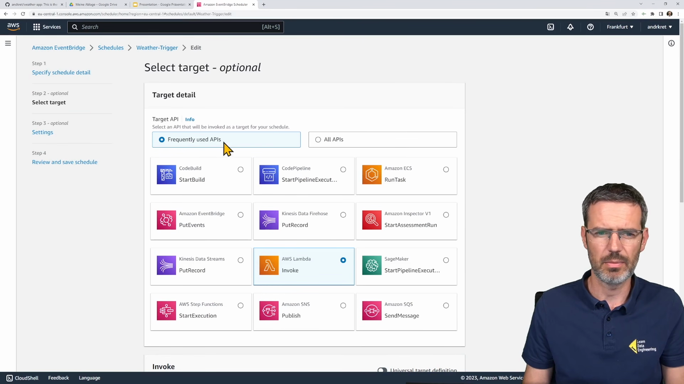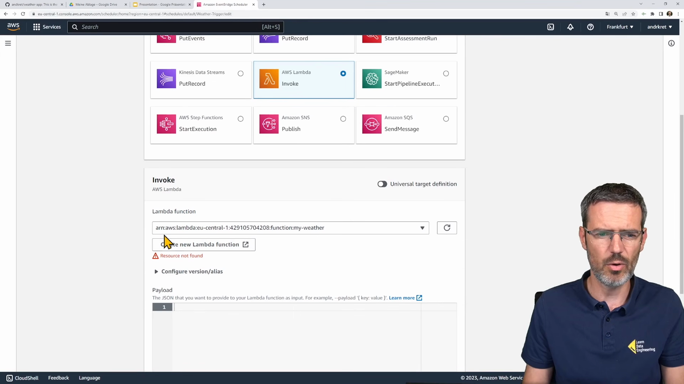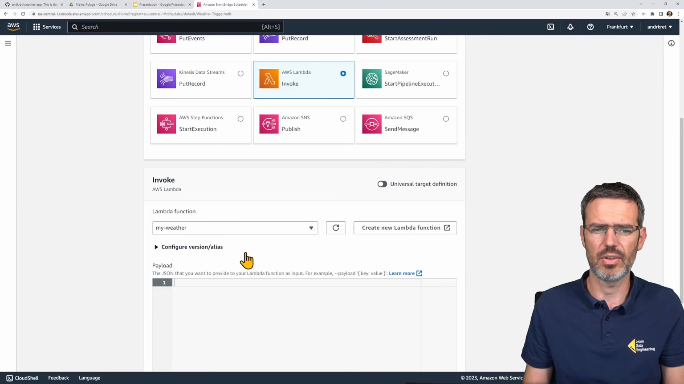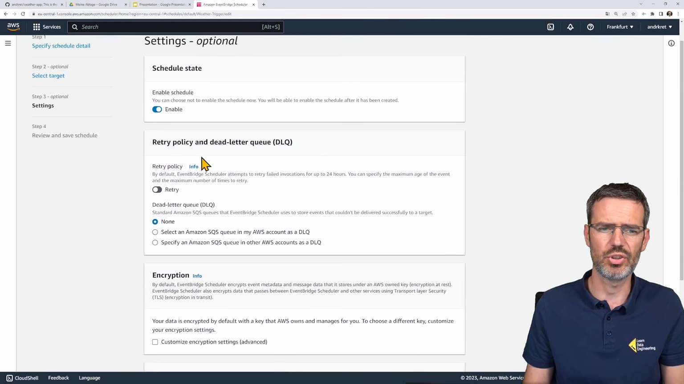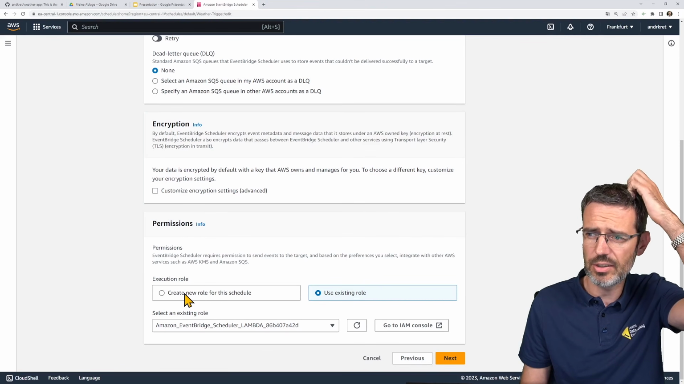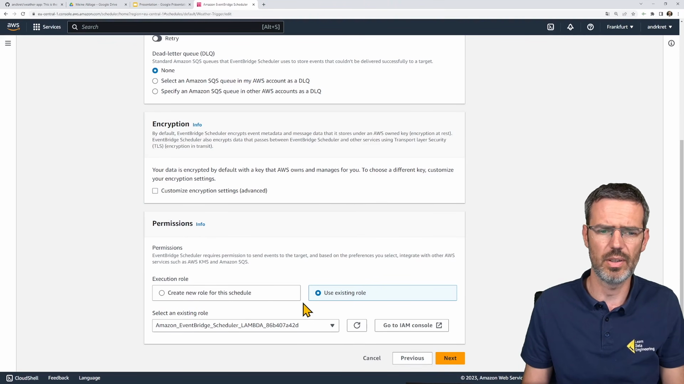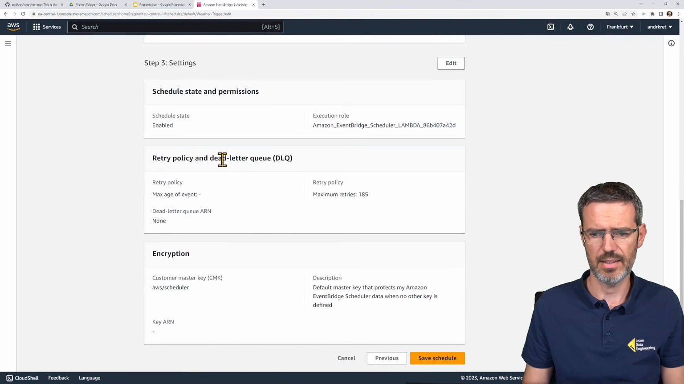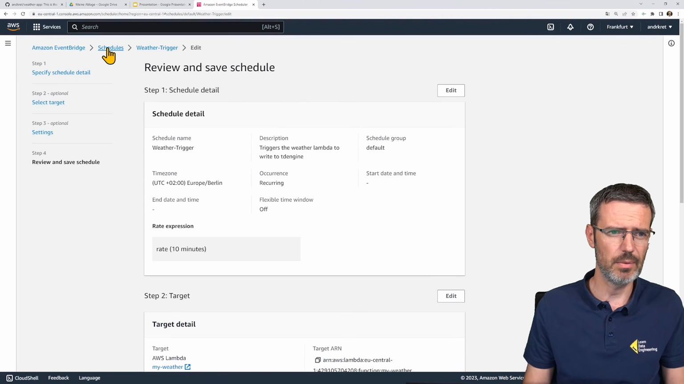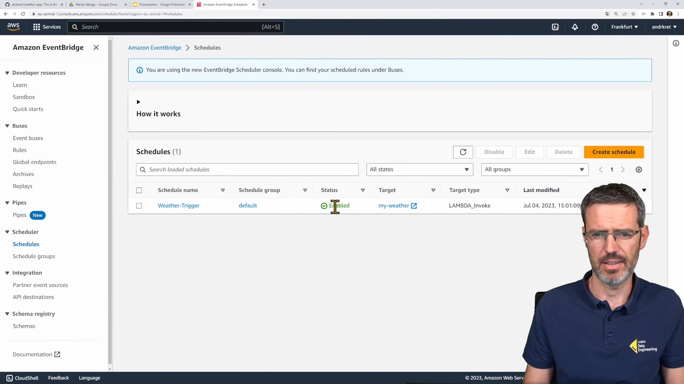You use frequently used APIs, invoke Lambda, exactly, invoke, and then your Lambda function, you can select your Lambda function here, right? Select the Lambda function, go next, enable the schedule. Permissions you need to create, do a simple create new role for this schedule, and then do the next, and that's it. And then save it. And with that, your schedule is running. It says here enabled, and your Lambda function is running.